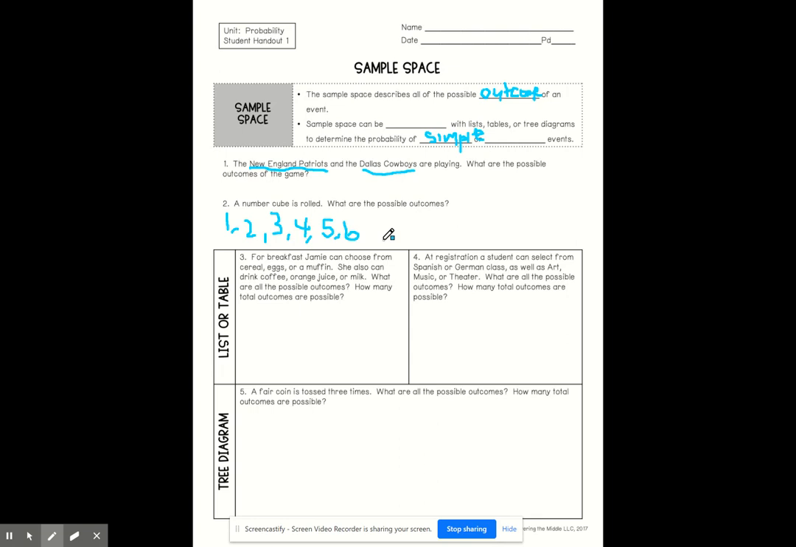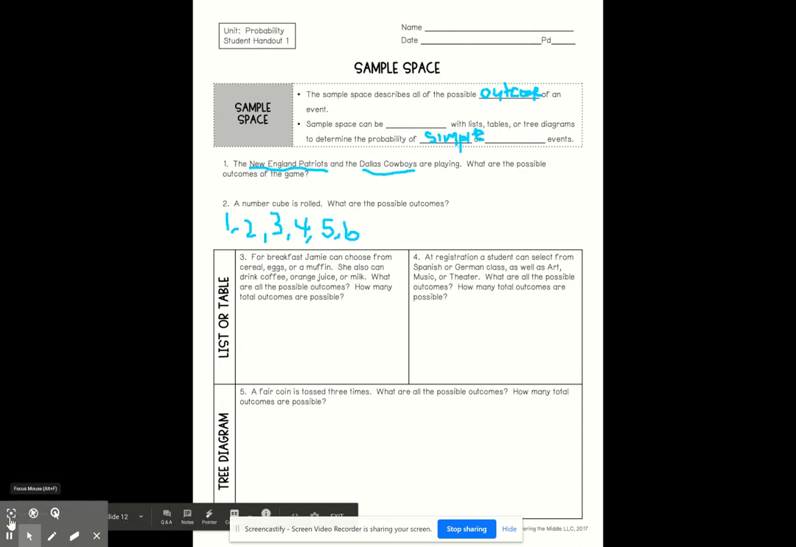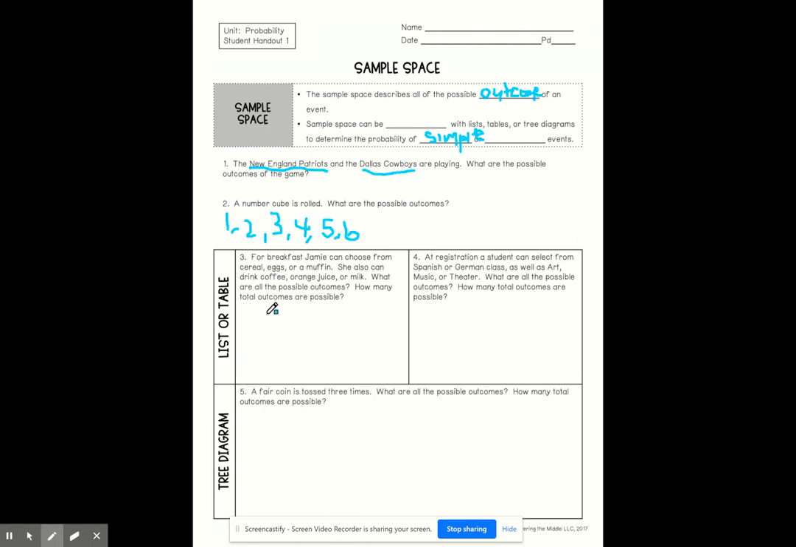I hope you guys are getting an understanding of what sample space is. Sample space describes all of the possible outcomes of an event. I showed you 2 examples, which are 2 different events. On number 3, we are going to create a list or a table, and on number 4, create a list or a table. This is super important that you pay attention to how to do this because I cannot type. I'll use the pen to write some stuff, but I'm not going to write everything because it's sloppy looking.